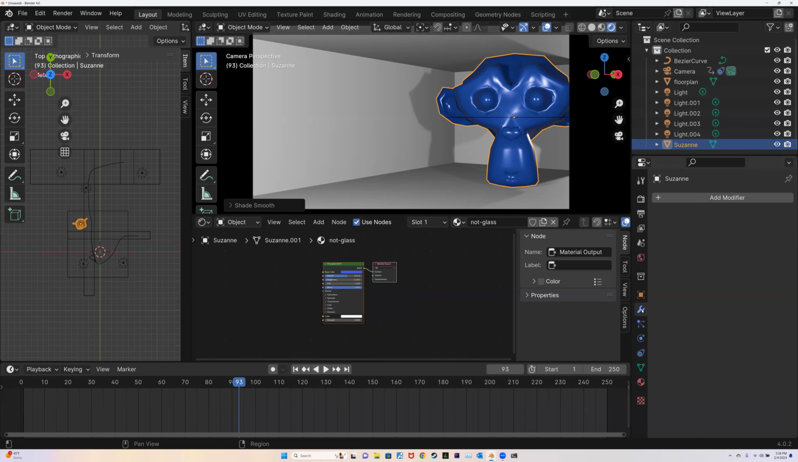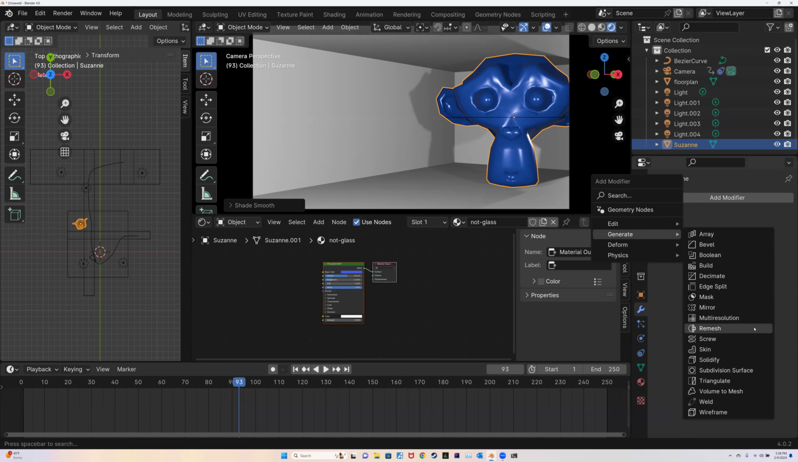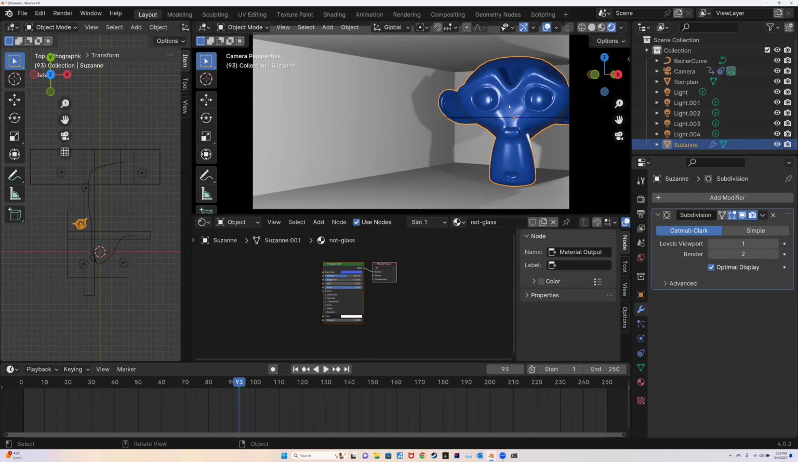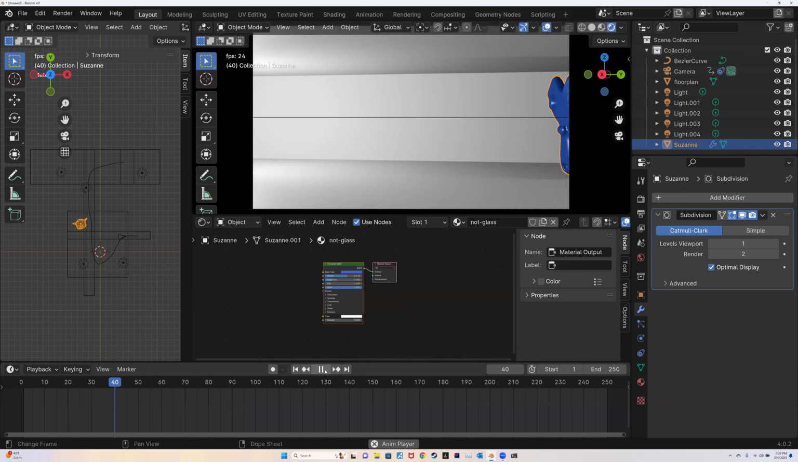We could even make her a little more smooth with a subsurface modifier. What is happening right now? What happened to the modifier tab? This is like a new version of Blender. So every time there's a new version of Blender, it's like, what is happening? Okay, subdivision surface. Essentially what this does is interpolates vertices to make the mesh more complicated. So that's a nicer looking Suzanne. Let's play our animation, see.